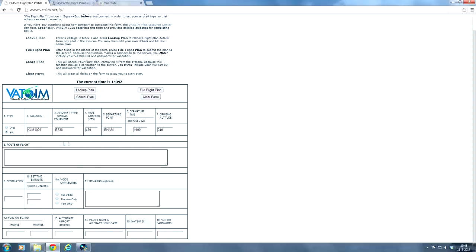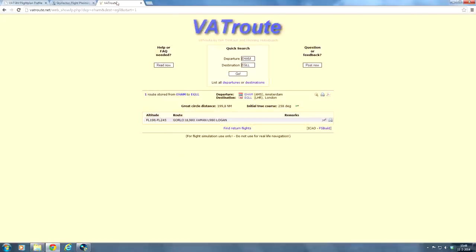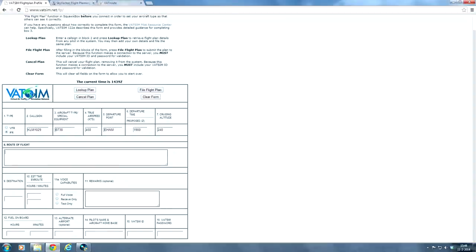It's the route of the flight. As discussed in the previous video, we have to enter a valid route here. If you go to VAT routes, we have the valid routes from Amsterdam to London Heathrow, and as you can see, there's an altitude restriction. We have to fly between flight level 190 and flight level 245. So enter a valid route here, just like that.